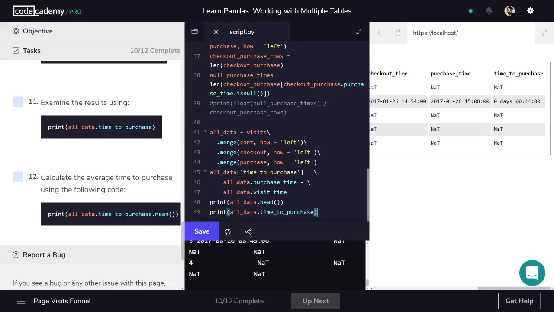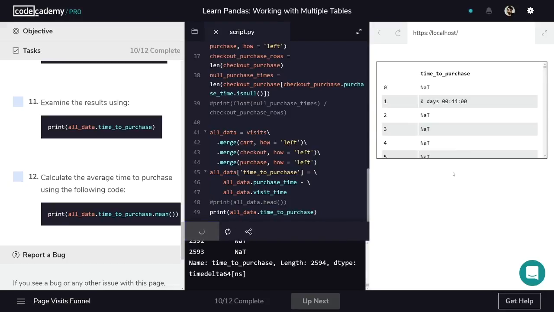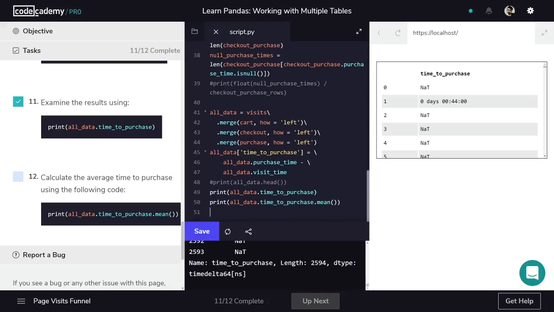So we can copy this in from the instruction again, and I'm going to comment out this line here so that we're just looking at this series. If we save that, we can see that now we're just looking at a column of time_to_purchase. Finally, we can get the average time to purchase by using the mean function on this series. Once again, we've been given this snippet to paste, so we'll just add that in here, hit save, and we get an output that the mean time is about 44 minutes and 2 seconds.